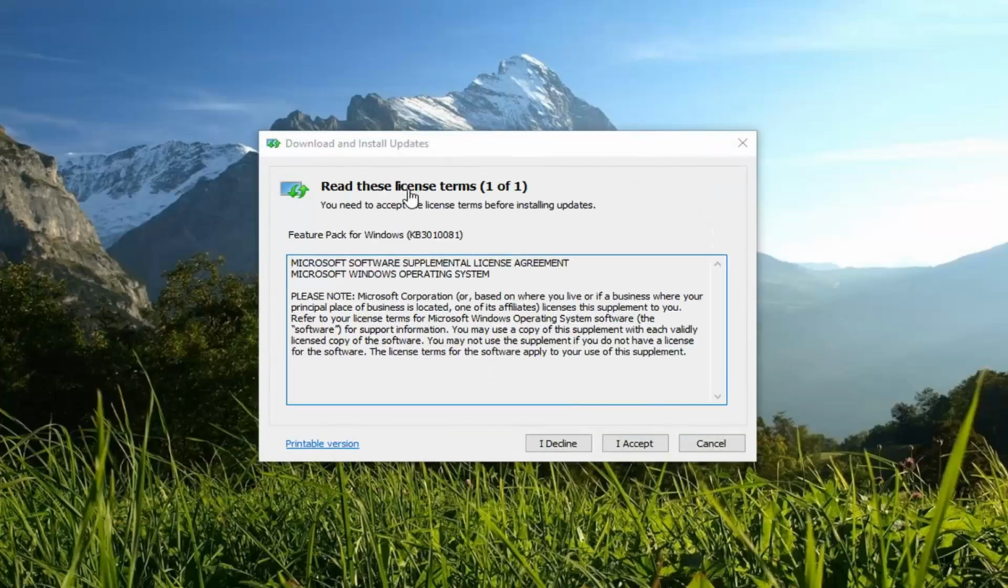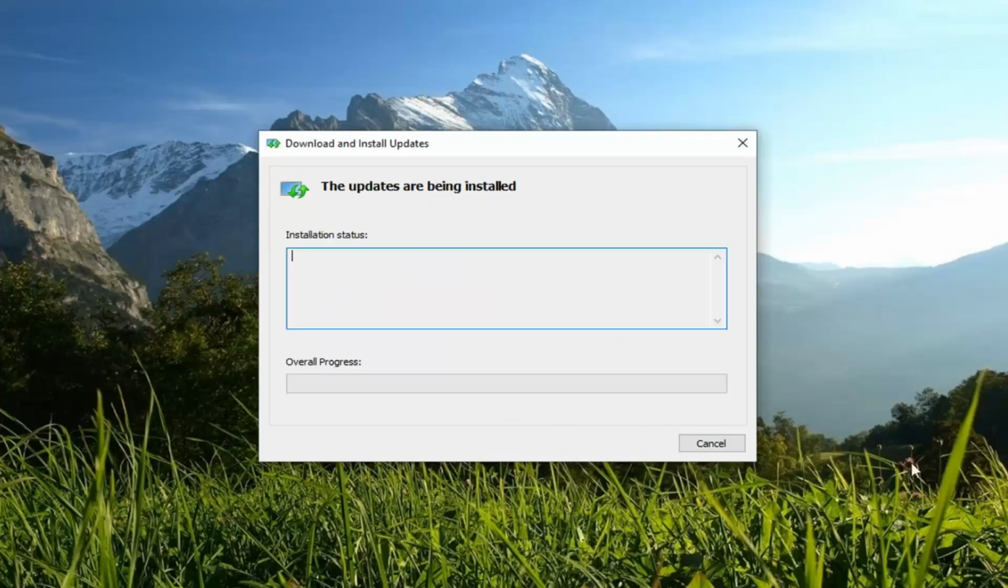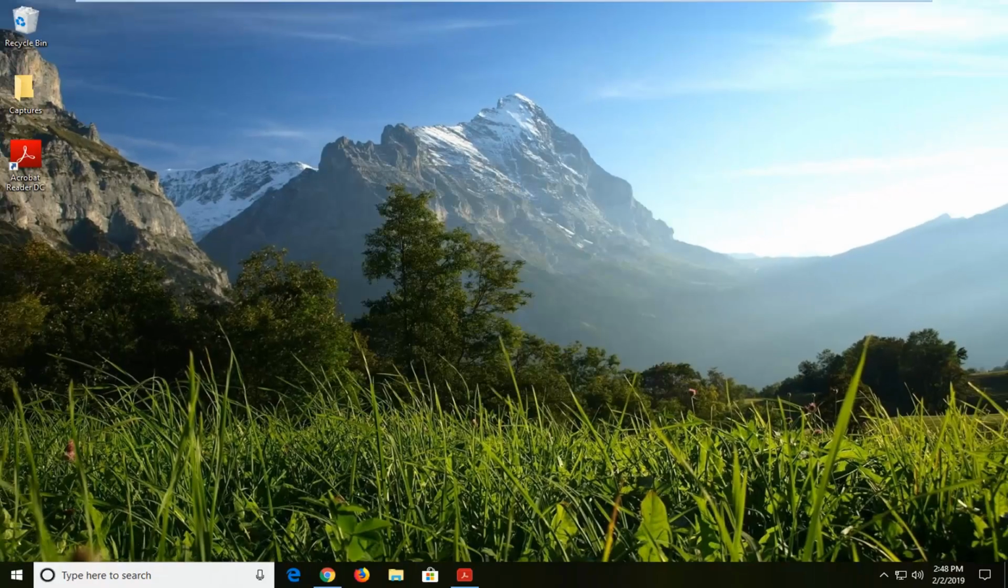It should say read these license terms. Once you're done looking through it, just left click on I agree. So once it's done installing, I would suggest restarting your computer and you should be good to go.